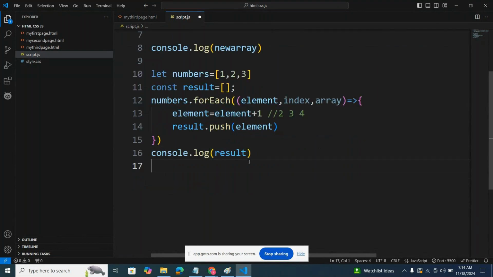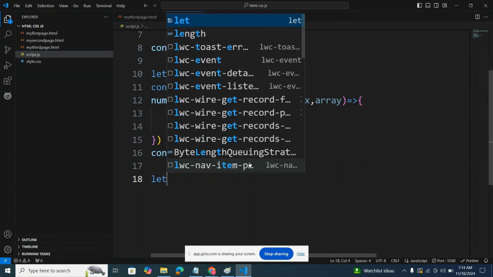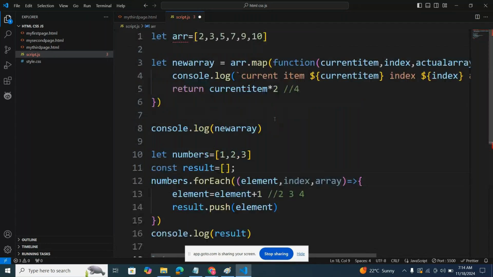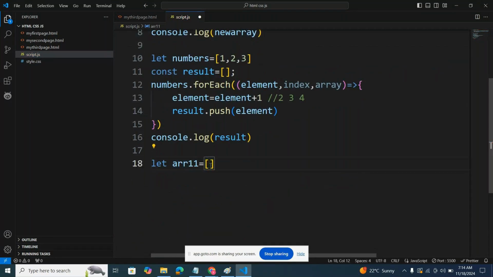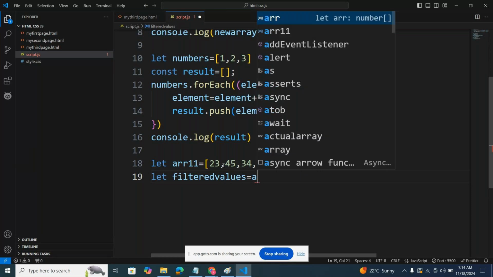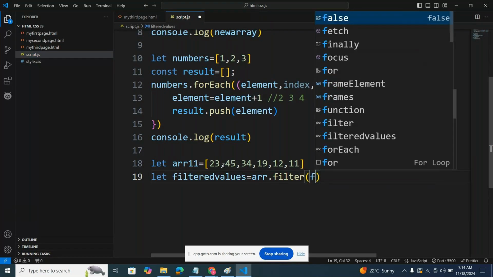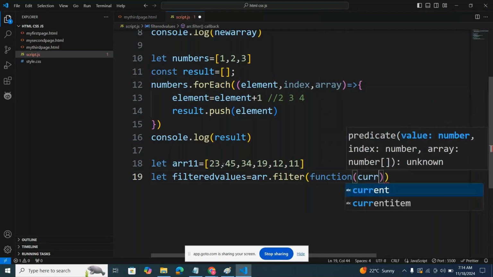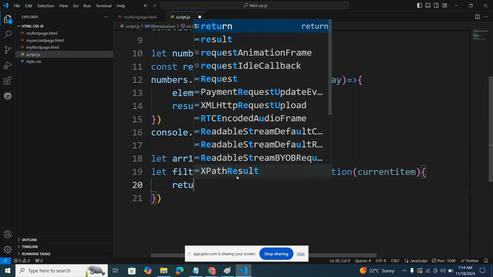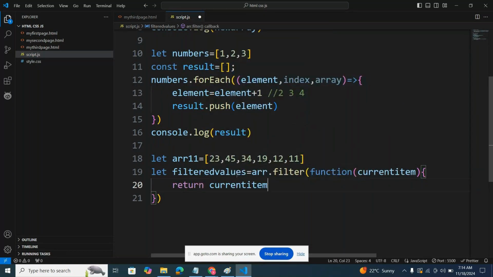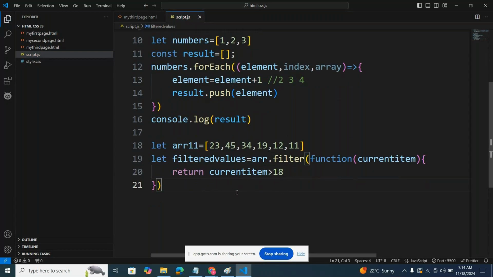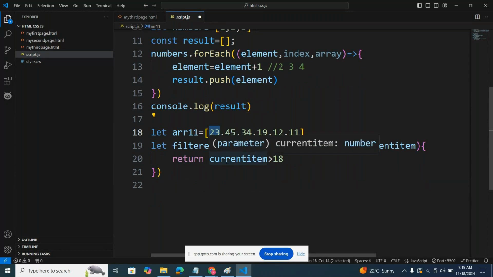Okay, let's see one more: filter. Filter means it is easy to filter the data. Previously I declared array. Let me try to change the naming convention. I'm filtering the data which is greater than 18. Array dot filter. Current item, it is easy to take the present item. Later on, for example, if it's greater than 18, it is easy to store in the filtered values.